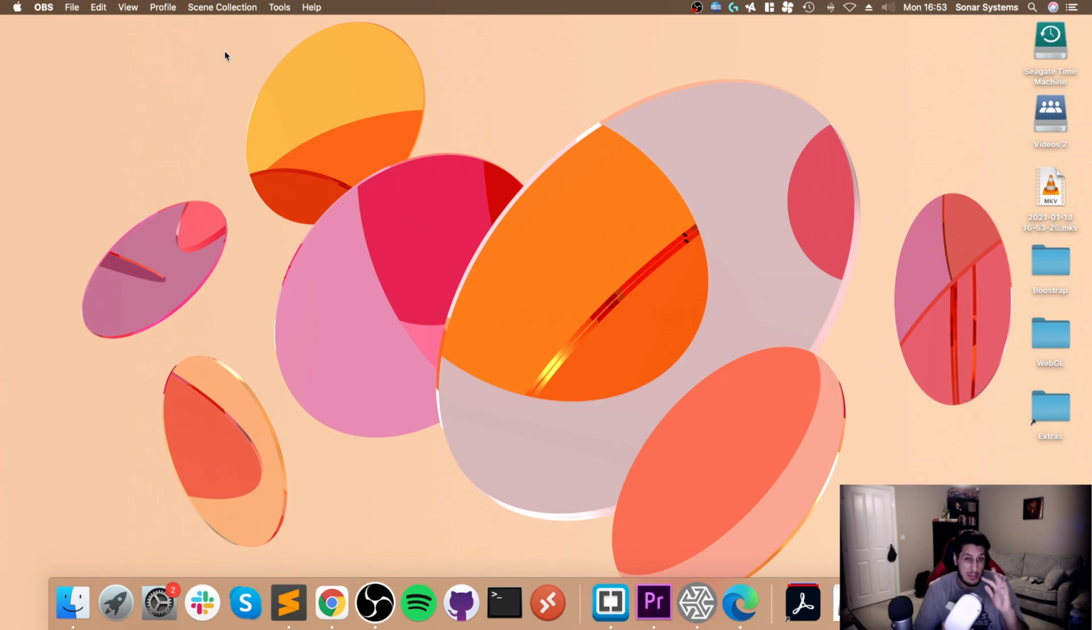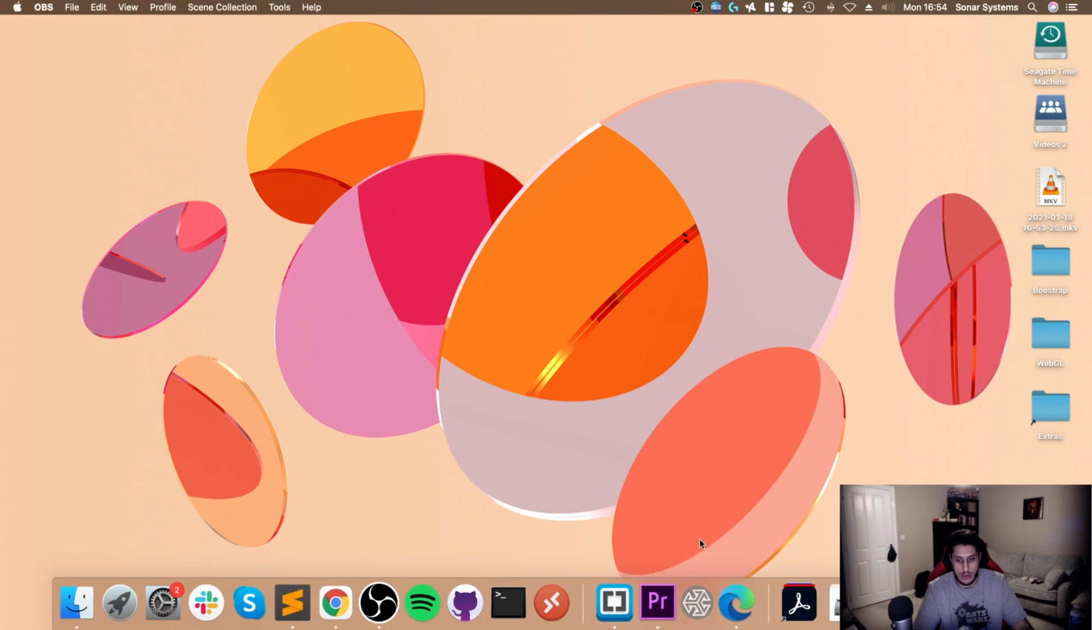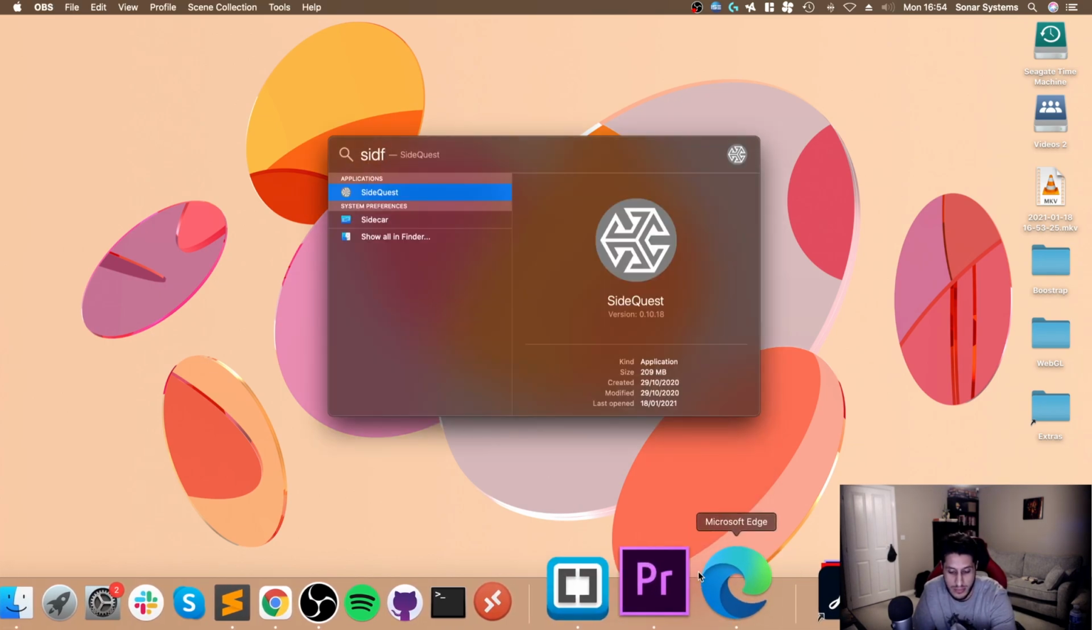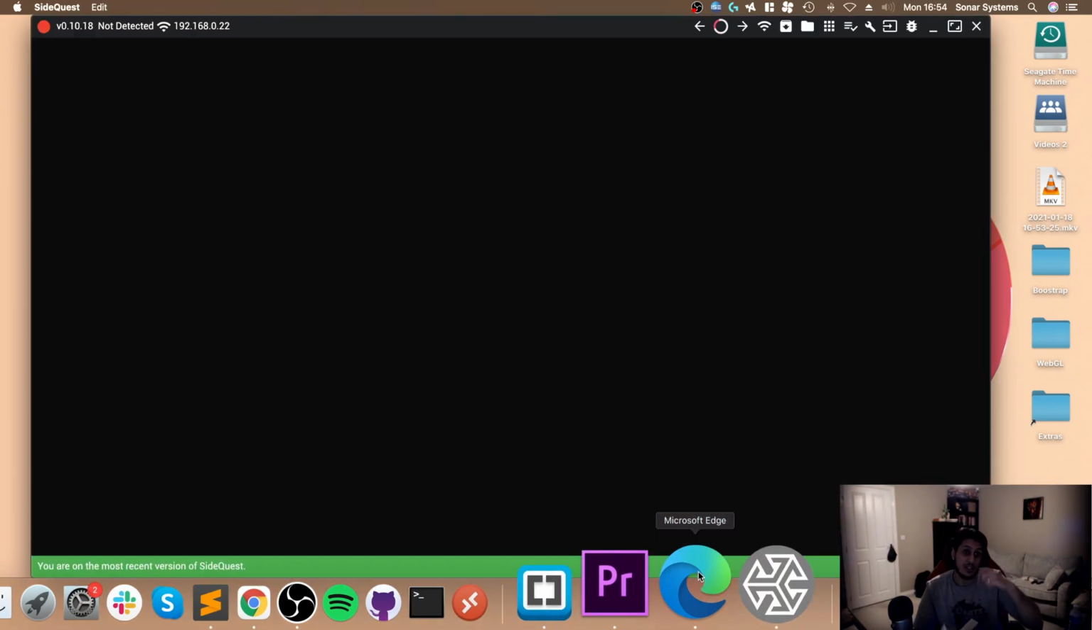So on Mac it's a bit more complex than if you were to do it on Windows, so there's just a little bit of extra that you need to do. So first of all, you obviously need a Quest. On the Mac, you will need SideQuest setup, which will let us connect our device to the Mac and sideload applications.